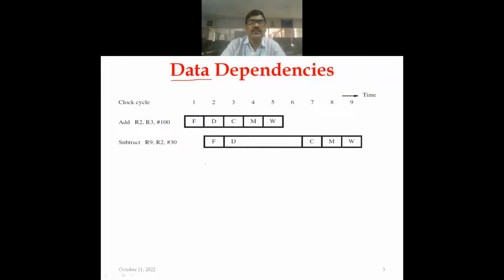So, data dependency means that whenever one particular instruction is executing, the output written by that instruction acts as an input to the next instruction. That means the first instruction's output data is required as an input to the second instruction. The second instruction depends on the output written by the first instruction. That is what we call a data dependency.